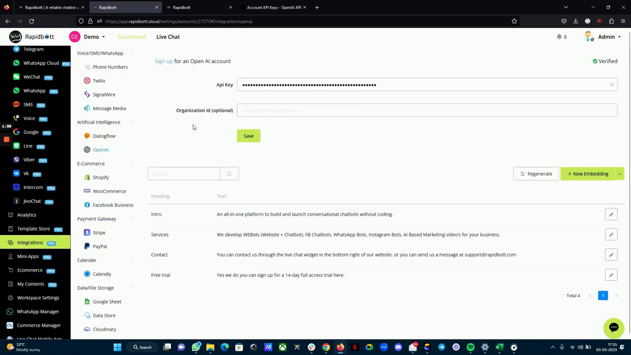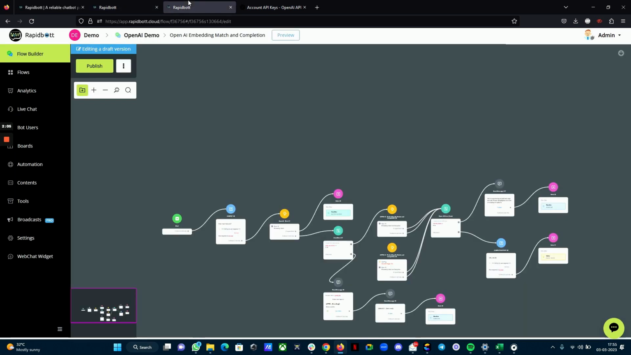Once it is done, this has to be done first, before you build the bot. You can find the integrations, and in the artificial intelligence section, you can find the OpenAI integration. Here you can provide your API key from OpenAI. So this much is done. The embedding needs to be built first, and only then can you build the chatbot.